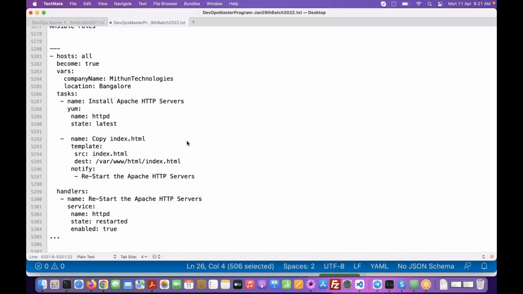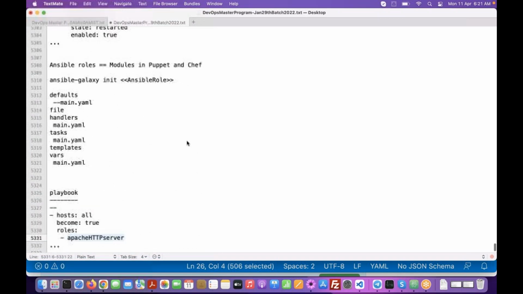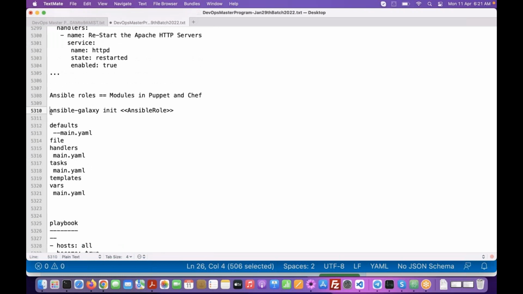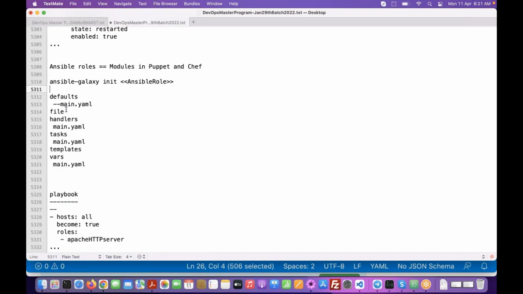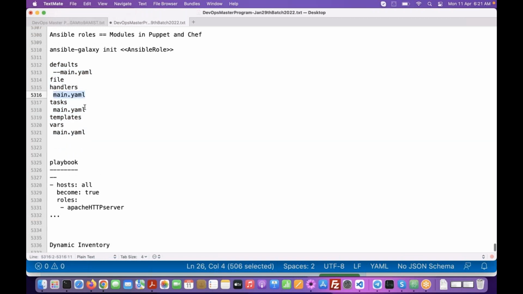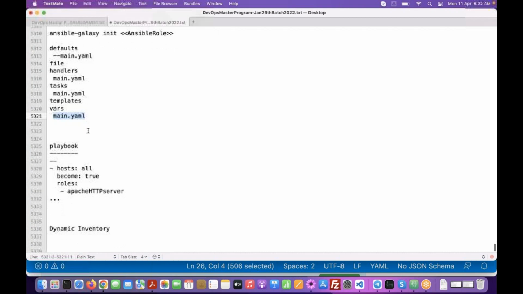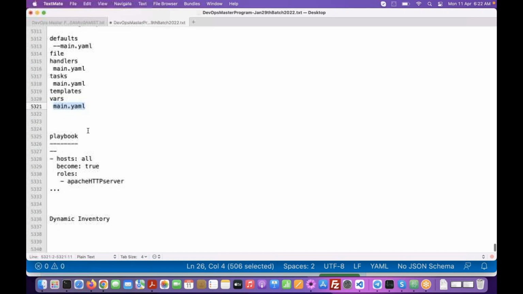So people are asking. Okay, so if you see, once you create an Ansible role using this command, ansible-galaxy init and the Ansible role name, it is going to create this directory structure. We are going to keep all the handlers in this main.yml, all the tasks in main.yml, and all the variables we are going to keep in main.yml in this particular directory.